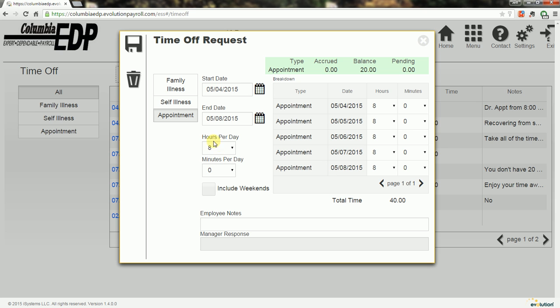And it's going to ask how many hours per day do you want to take off. Do you want to take off 8 hours a day, 1 hour a day, whatever that is? We're going to actually take that down to 4 hours a day. Maybe we're going to work half days, and we're going to take the other part of the day as half days for a reoccurring appointment maybe. And then this is where you would choose how many minutes in 15-minute increments.